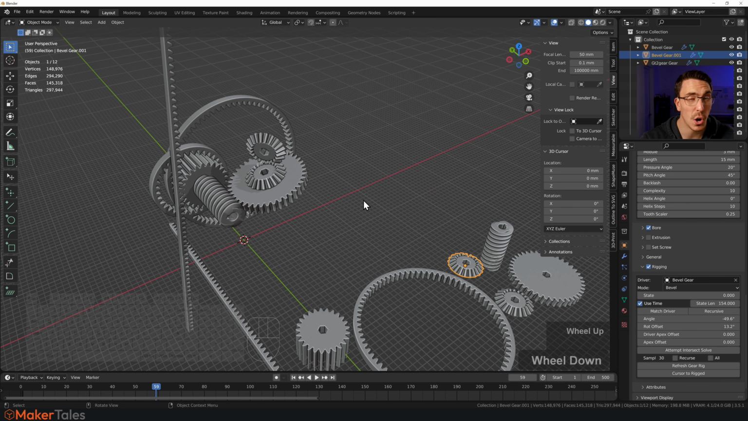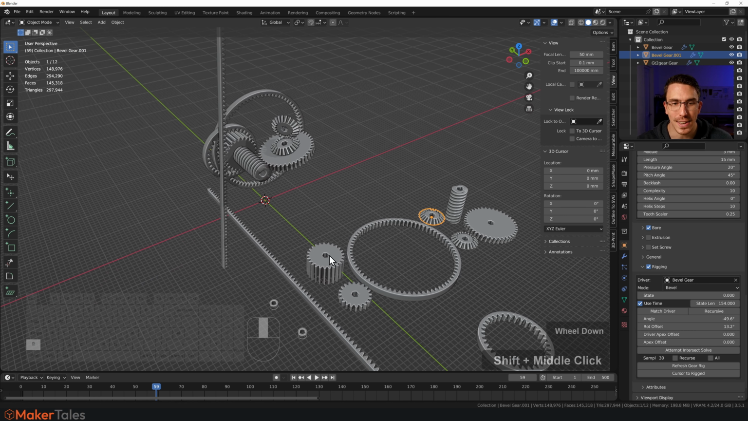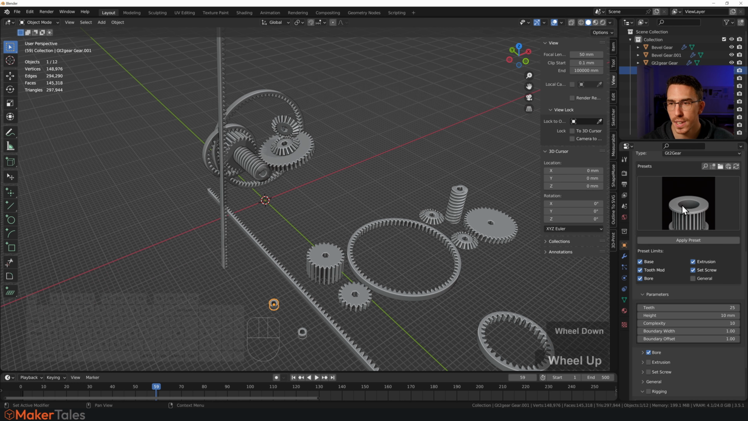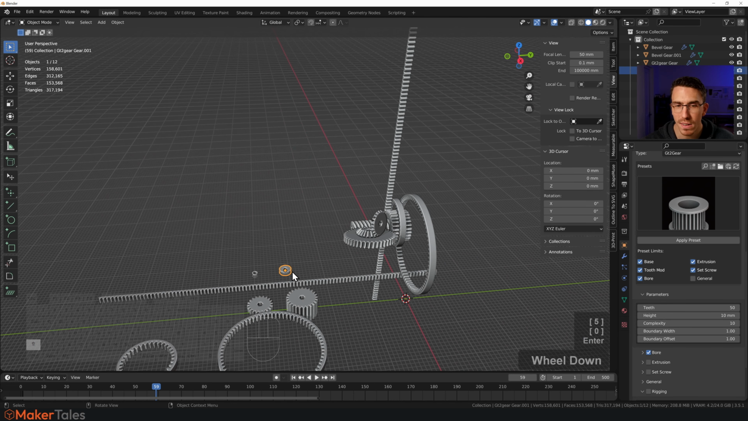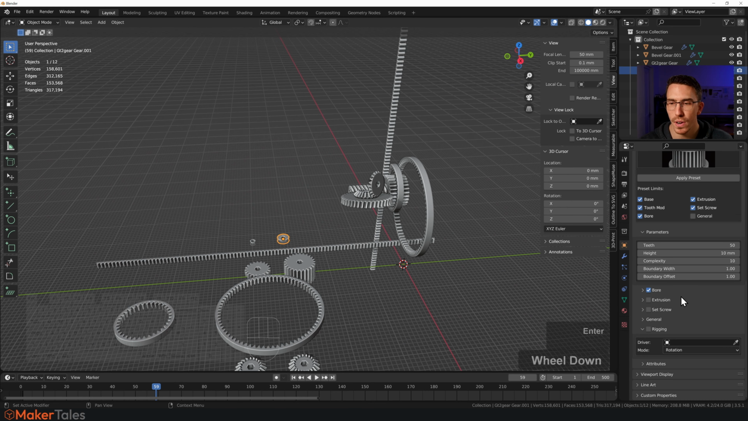And now let's go crazier even still. Let's grab one of these. Let's make this tooth count. Let's go for 50. And I want to make this compound to this bevel gear. So I'm sure you're starting to see the workflow now. We're going to go here, change this to compound. We can turn on the rigging beforehand if we want. We'll click this and we'll say, hey, that one there, it's compound.